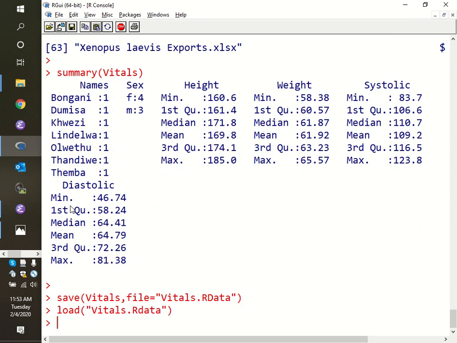Now, what's missing from the load that we had in the save? Both of these are taking the file argument. This is equivalent to saying load, file equals vitals.RData. But it doesn't specify that the variable it should load is vitals, the object vitals. That's because when you save it to disk, it remembers what its original name was. And when you reload it later, it's going to recreate this object vitals.